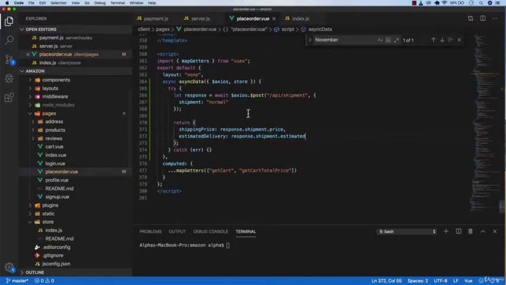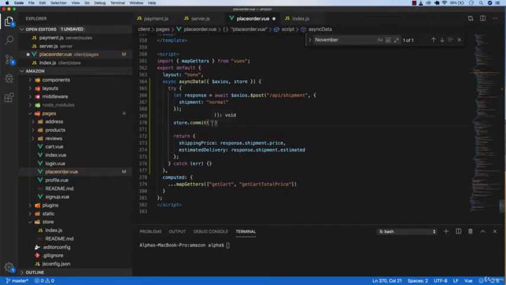So let's go back here. And the last thing we need to do is map the data we got from the API to the state. So we have to do a commit, which would be set shipping. Okay, let's call it price, and let's just copy this, and then estimated delivery, which will be response.shipment.estimated.